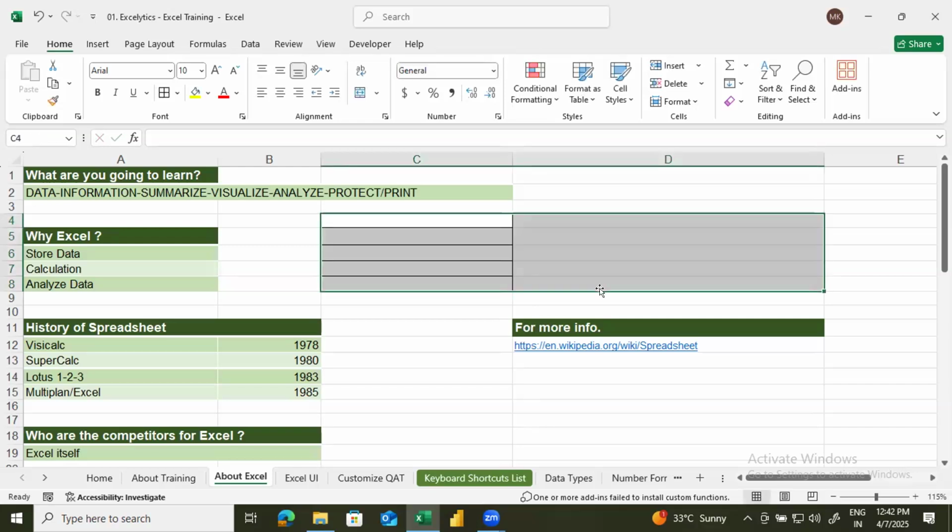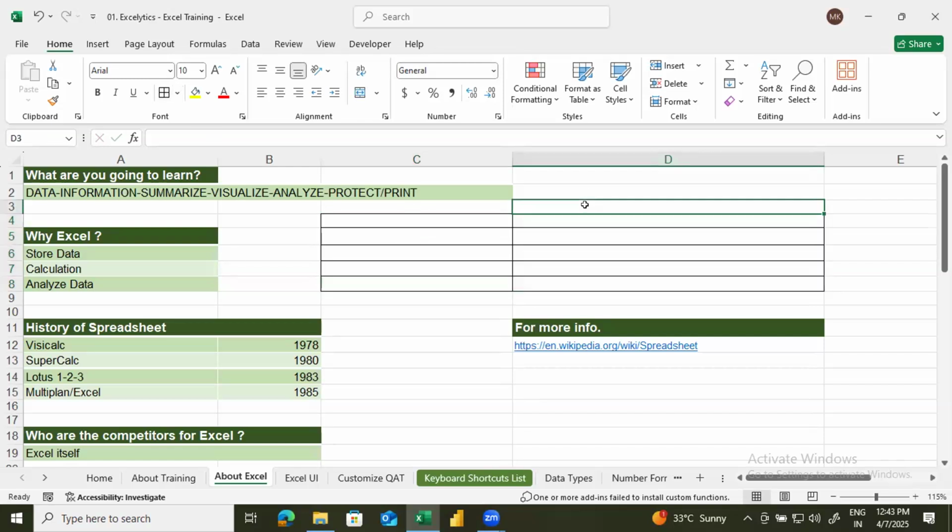What is this range which I have selected? How do you write this range now? It starts from C4 and it ends in D8. So you write it as C4 colon D8. This is the way you represent this range.